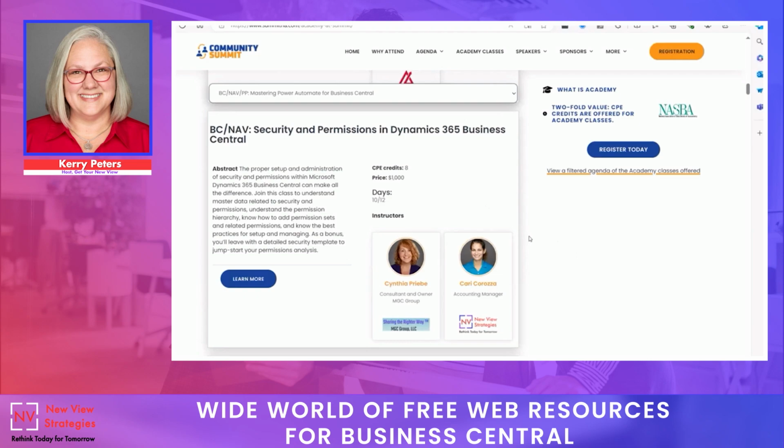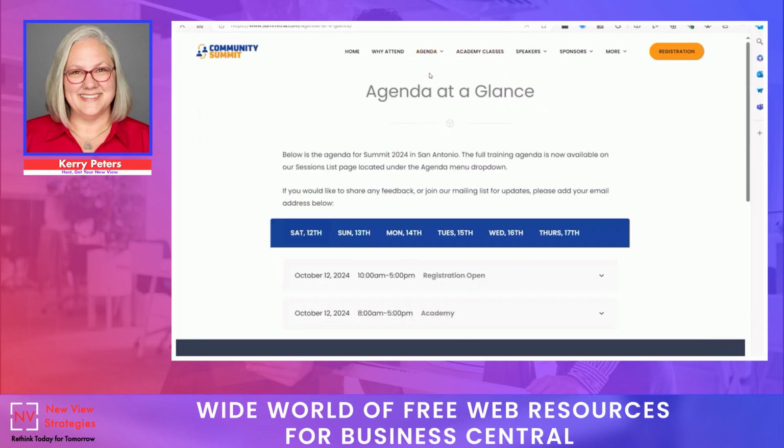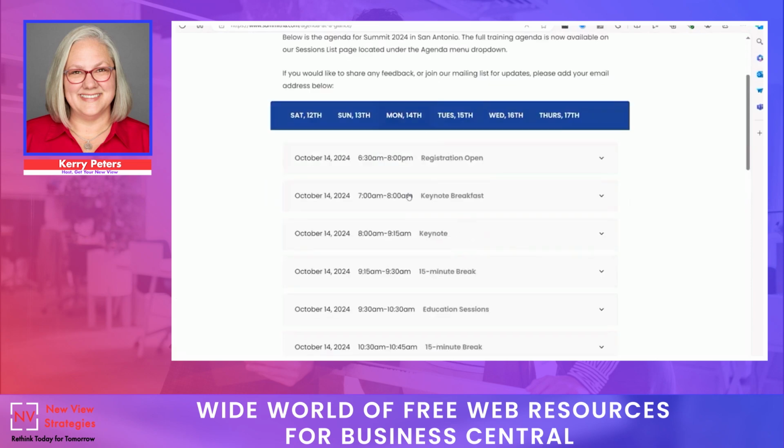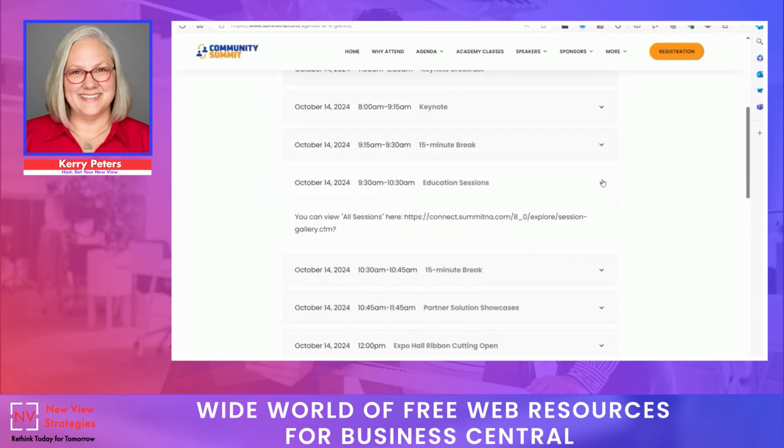So lots of great things with the Academy that are prior to the conference. And these are usually half day to 1 day or even 2-day classes. So there is an additional fee, but a great way to get your education there. And if you can't make it to the pre-conference, take some time to look through the agenda here. Let's see, I'll go to the starting day, see if I can find something with the education sessions.